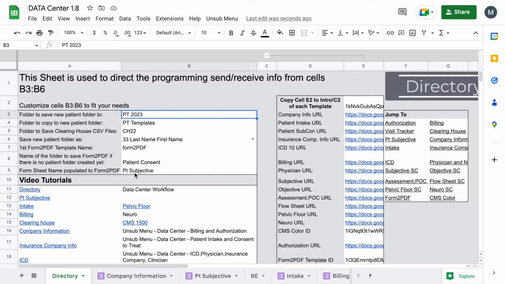So you can see here back at the database, folder to copy to new patient folder. My PT templates has the SOAP note and also the PDF folder in it. And so that's the folder that gets copied to this new patient folder. So you're able to change it if you decide to make your own. If you want to change it at all, for whatever reason, you can change it there.